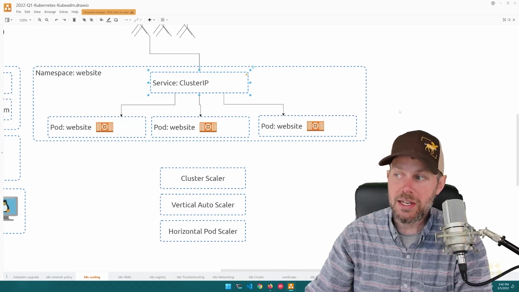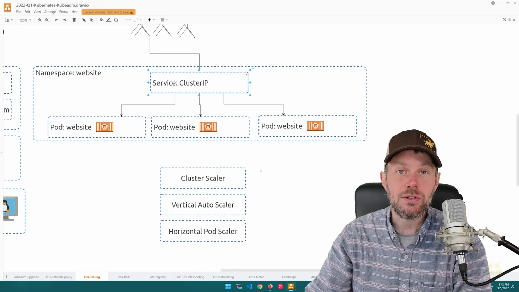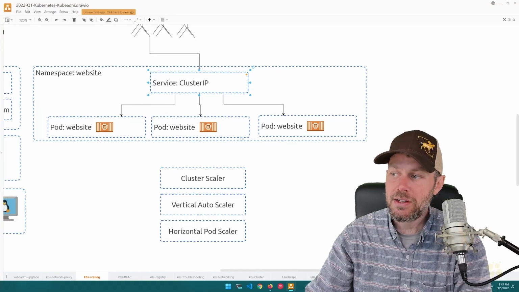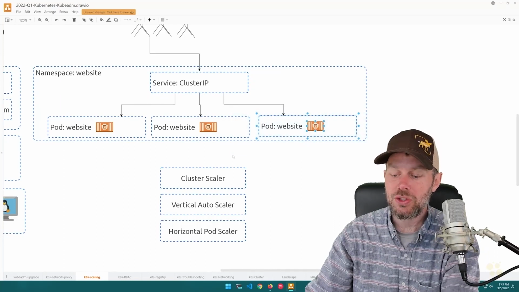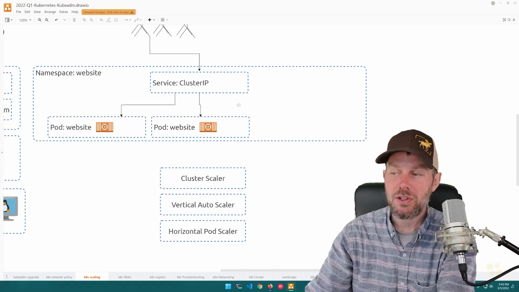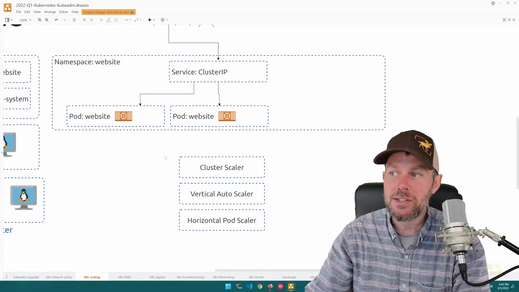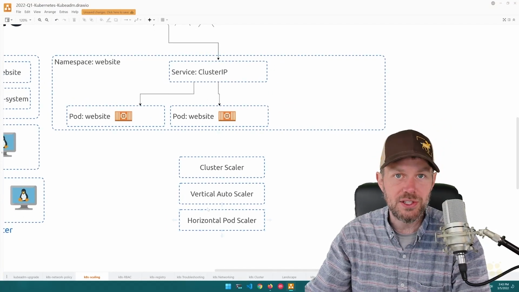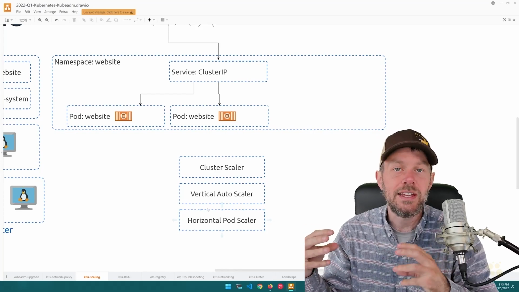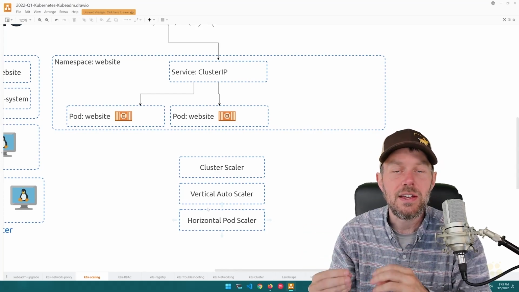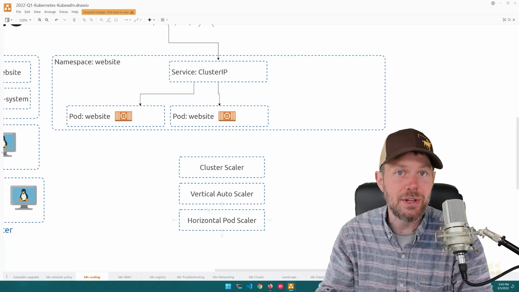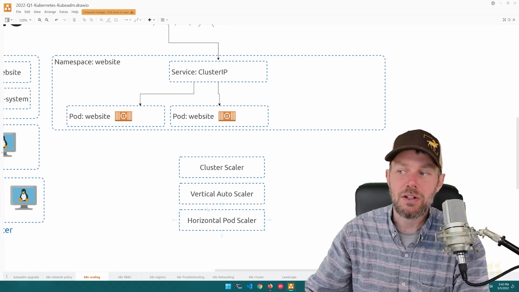Now, in a similar vein, if your cluster or your application in this case had less traffic coming into it, you could actually eliminate some of those pods. So you could go maybe from 3 down to 2 pods. And that's what we call horizontal pod scaling, where we're increasing and decreasing the number of pods that make up a given application running on the cluster.